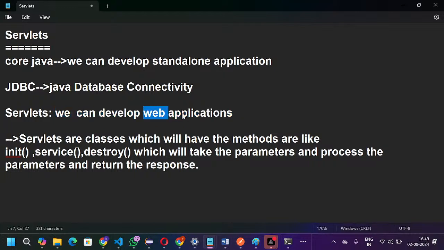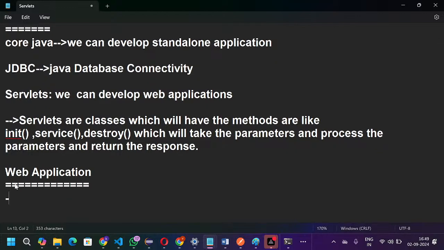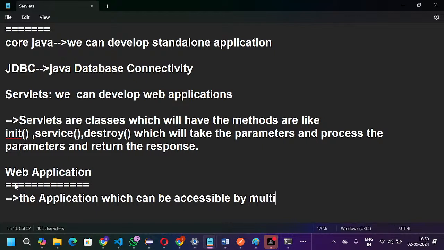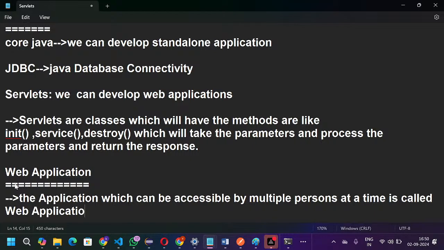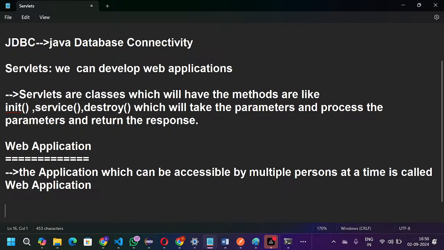Here we are using the word web applications. What does it mean by web applications? A web application means an application which can be accessed by multiple persons at a time. That is called a web application. Next, we have the web application architecture, right?